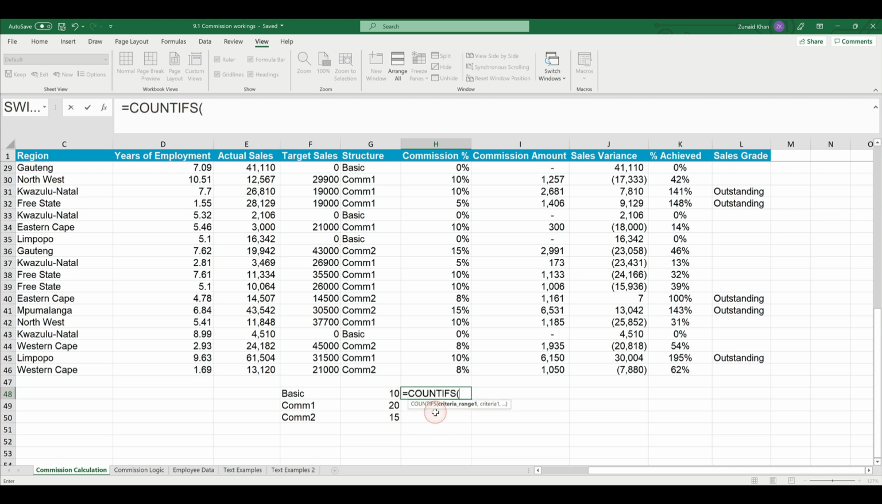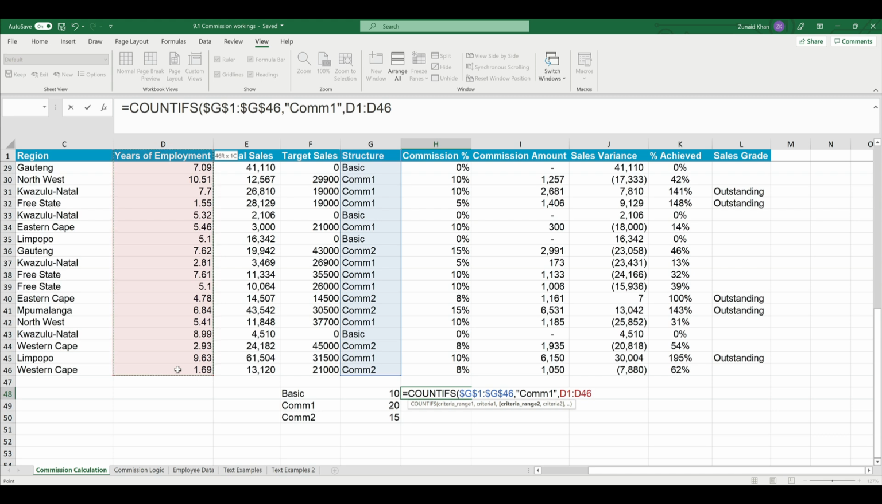So if I double click on that, you can see now there's more than one range. So I can say in this particular range, if I just go Control Shift, I want to know how many are COM1, comma, but what is the next criteria range? Well, the next criteria range is this years of employment range. So I'm going to keep my Control Shift key in and press the up arrow to go to the top, press F4 to make it an absolute reference. And for that range, what I want to know is, in quotation marks, I'll put greater than 5.